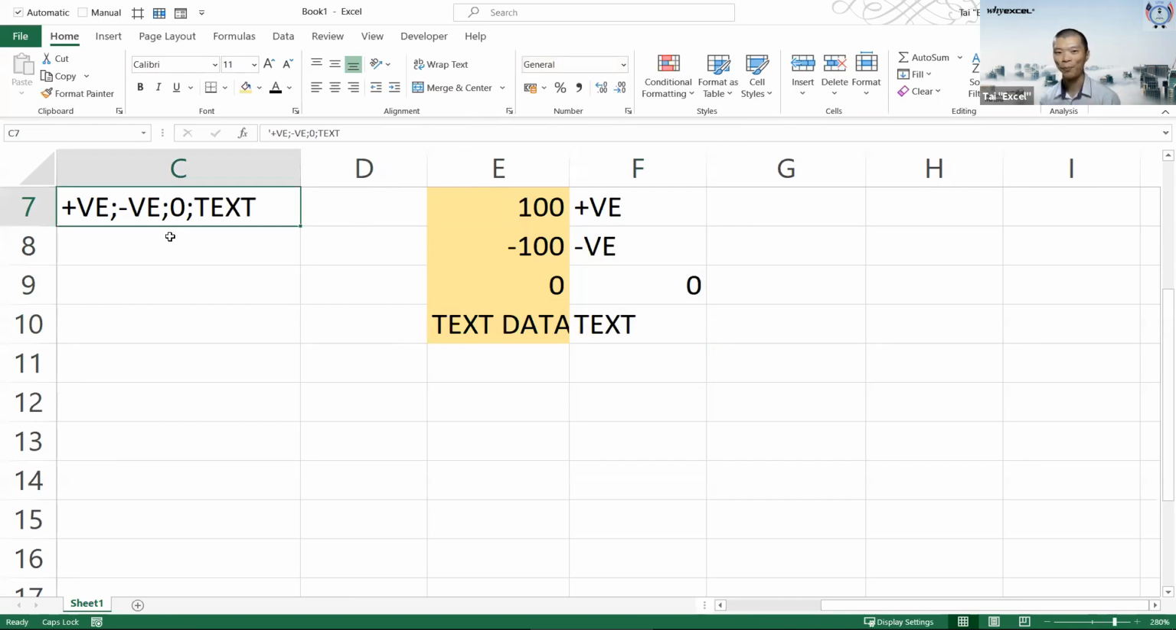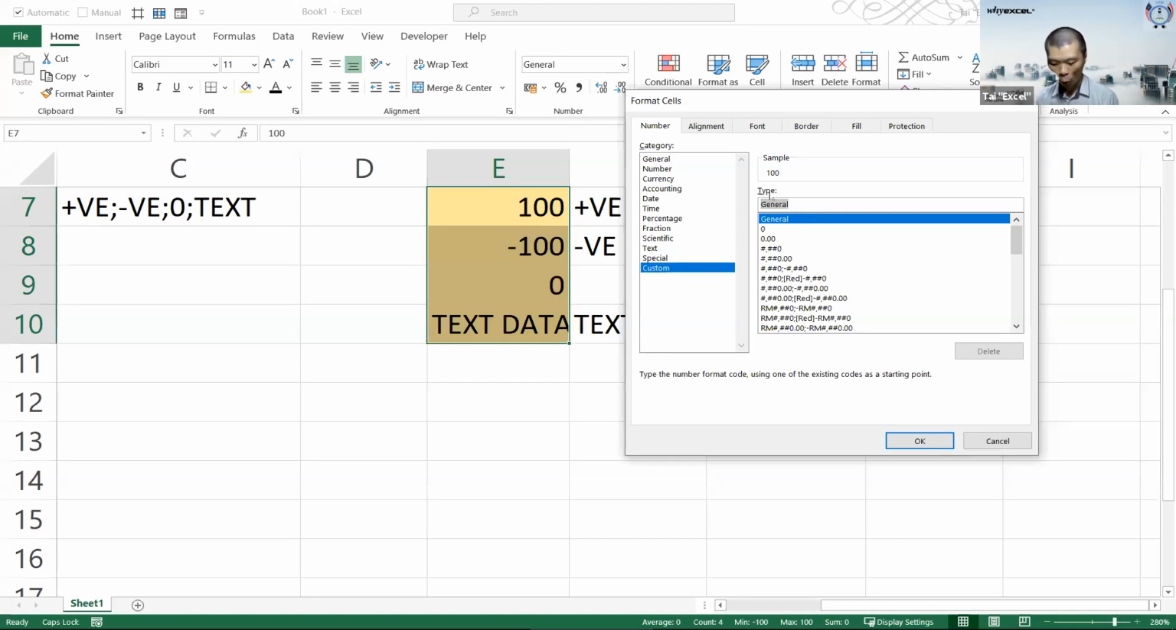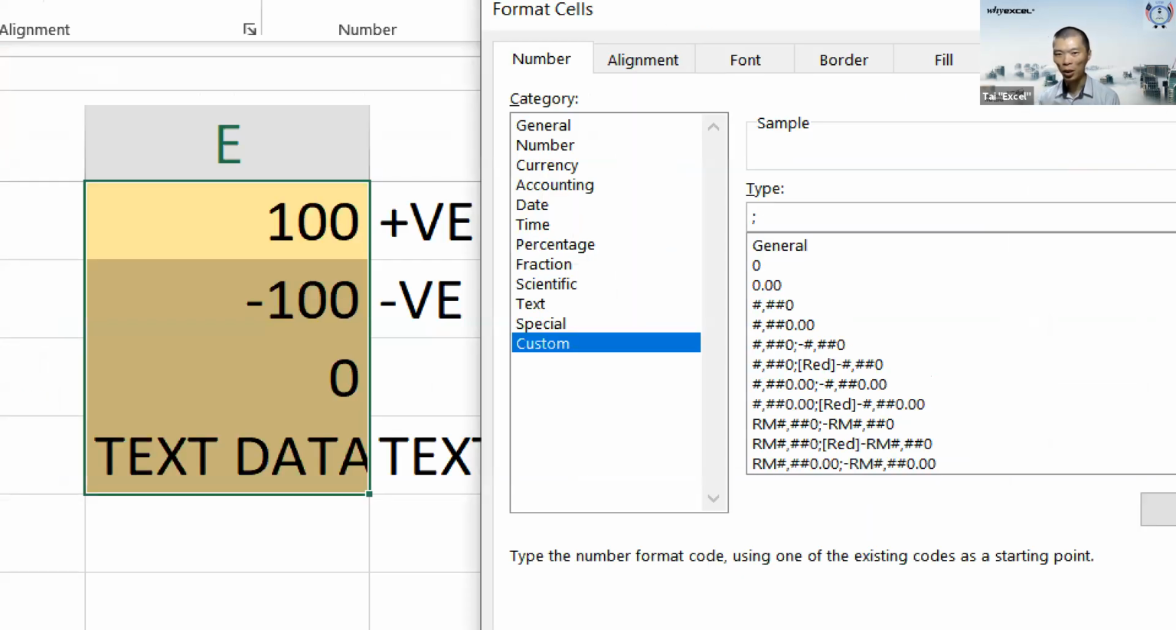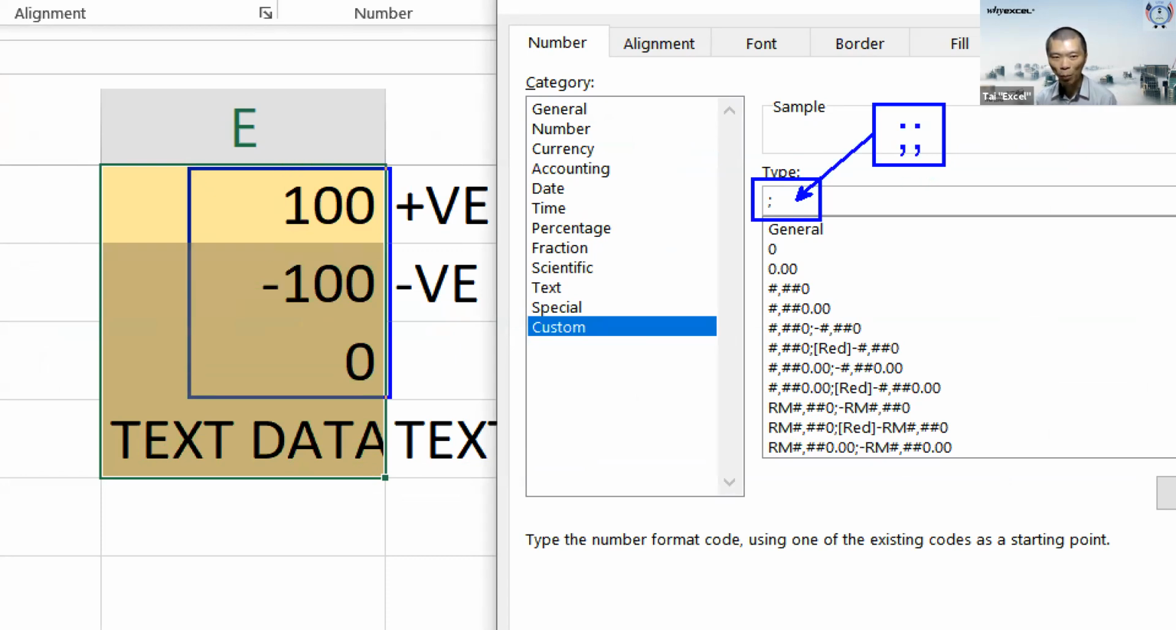This is the formatting. I just select them. Control 1 or format cells, go to custom. Whenever I press one semicolon, Excel will automatically make it two semicolons in my current version. In a different version, the behavior may be slightly different. In my current version, when I use one semicolon, it will automatically become two semicolons. So that means it will hide all the numbers: positive, negative, as well as zero.